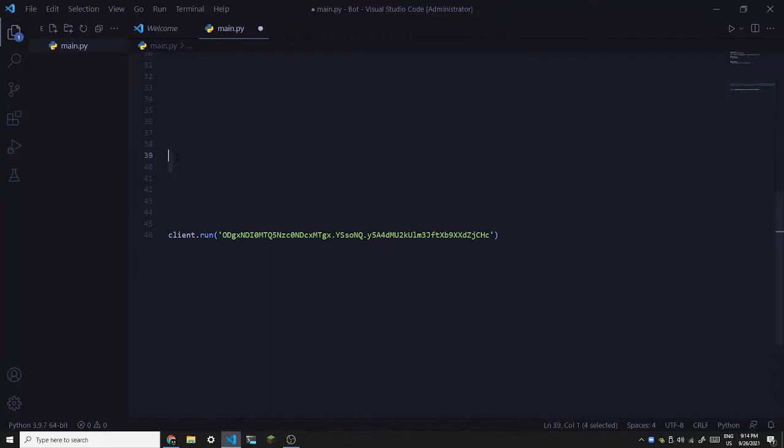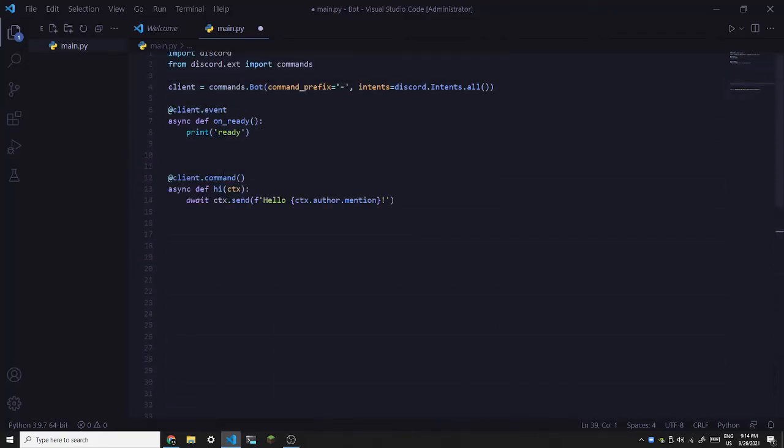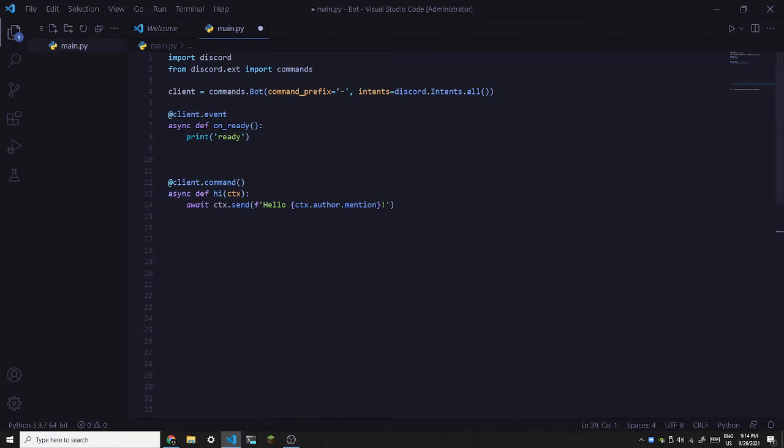Hey guys, today we are going to be making a custom per server prefix command. So basically, what that is, you can use different prefixes in different servers. For example, in one server I use a dash as my prefix, and in the other I use a question mark. So I'm going to show you how to do that.